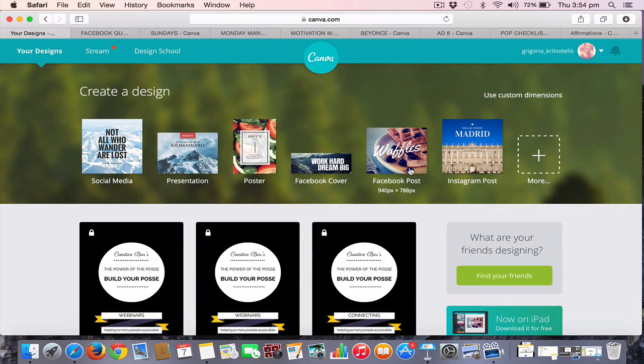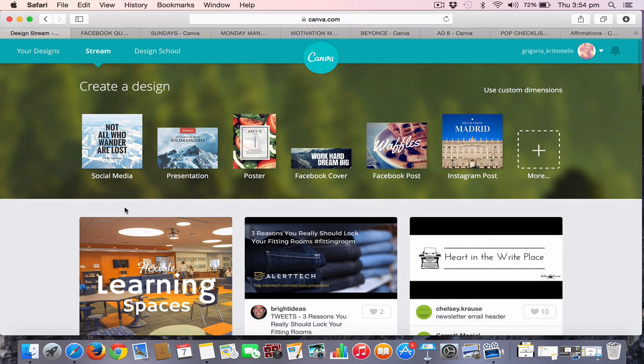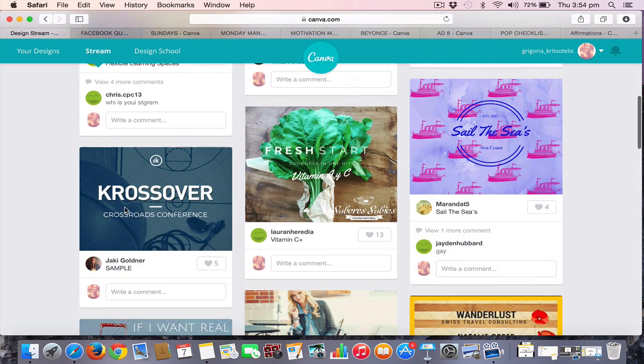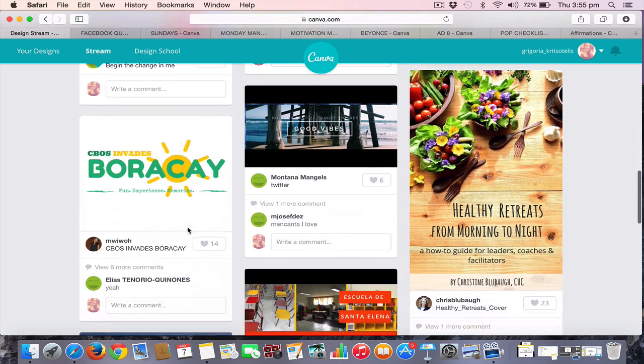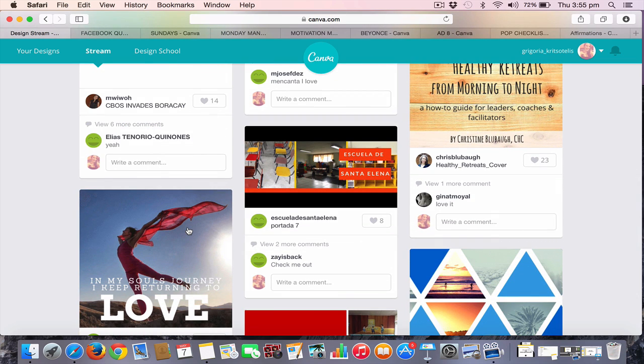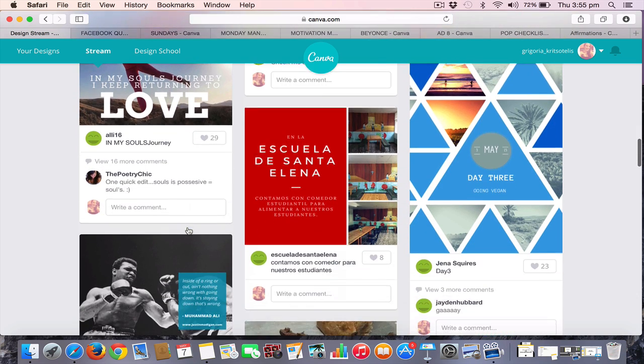The other amazing thing about your dashboard here is you can also click on Stream. What this does is this takes you to everything else that people have offered for you to access publicly. Okay, so these are things that other people have created and they're allowing you to access it and either copy the design and change and edit whatever you want, or just be inspired from it. So I can go here sometimes if I'm feeling, you know, creatively blocked, and I can be inspired by the work that other people have done.